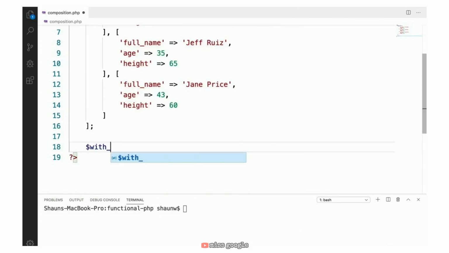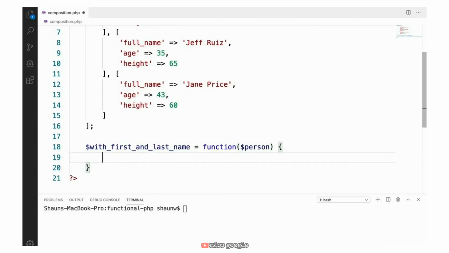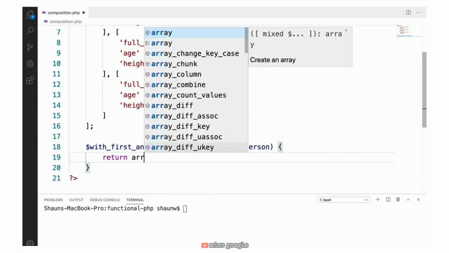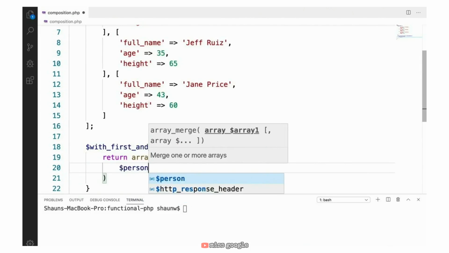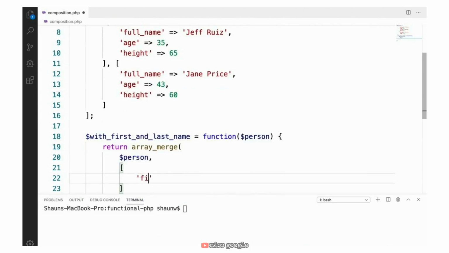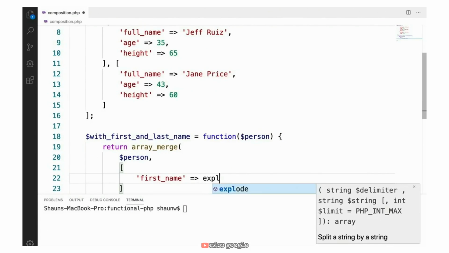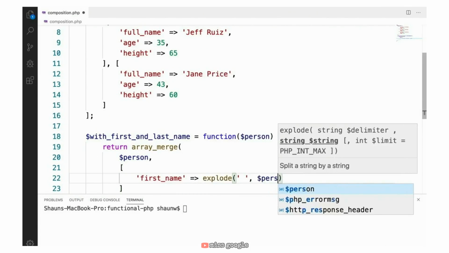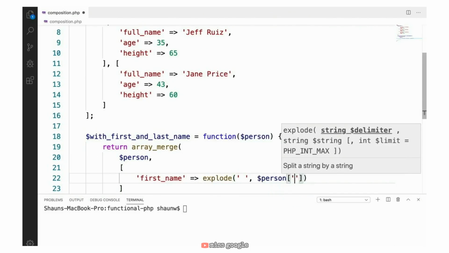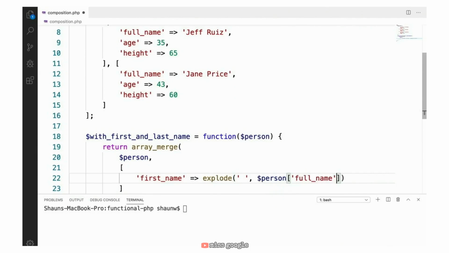So we'll call this function with first and last name, and it'll take a person object. I'm not going to spend too much time explaining this here, but what we're going to do is say return array merge person, and then we're going to add the first name field by saying explode, space, person full name and the index 0.